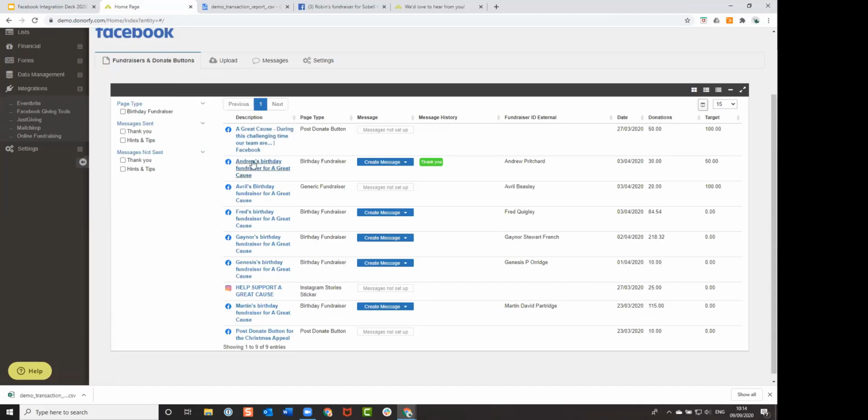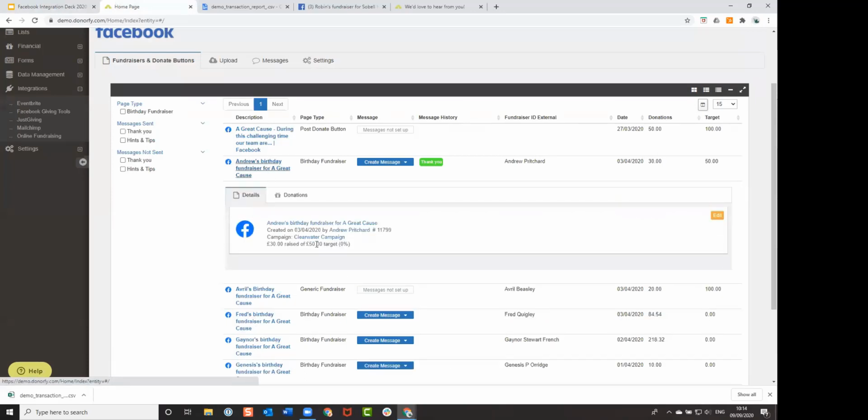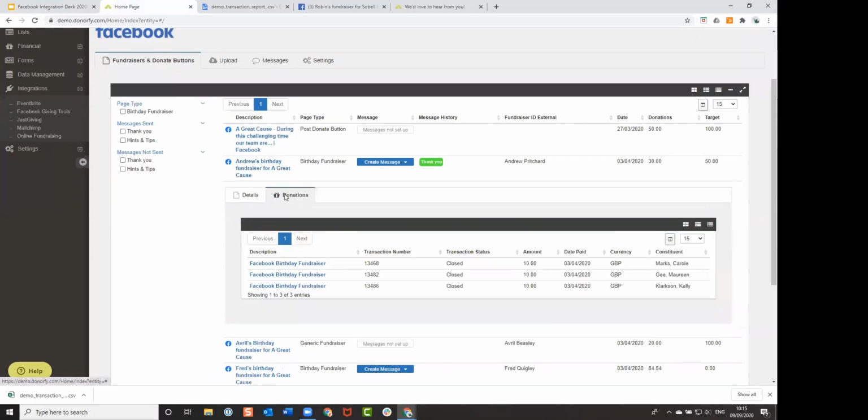If we have a look at this birthday fundraiser here, so we can see that it's Andrew who set it up. We can see that he's received £30 so far. We click in there, we can see the details, which we know we could change from the edit button. We can also see all the donations made to his birthday fundraiser line by line. And if they've given their permission, the constituents who have donated to him.